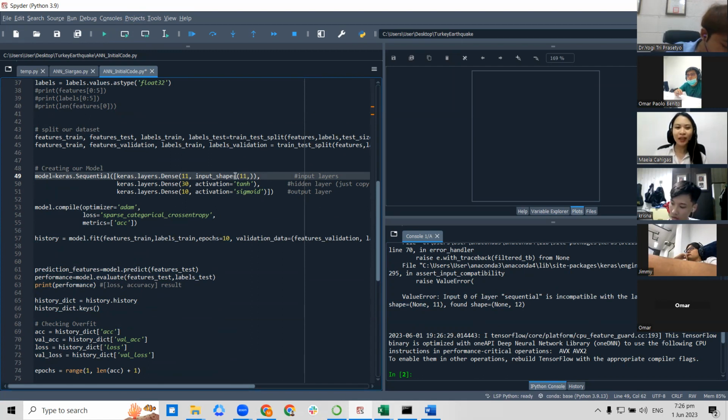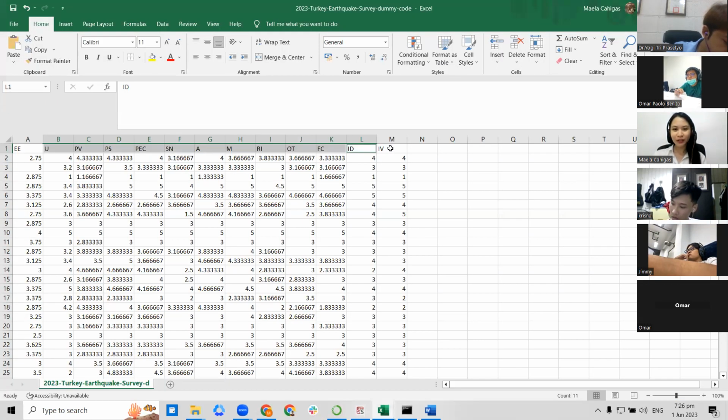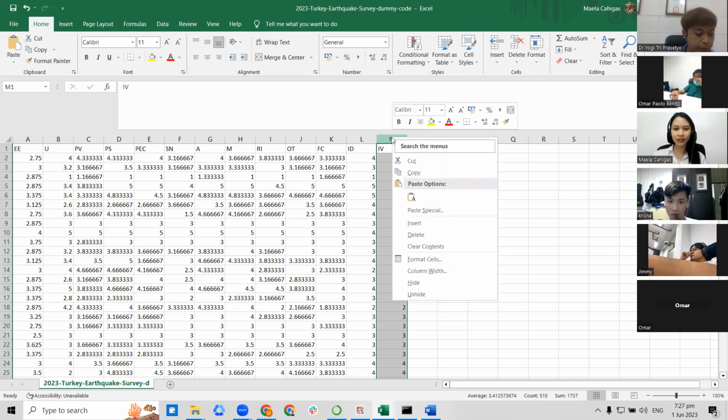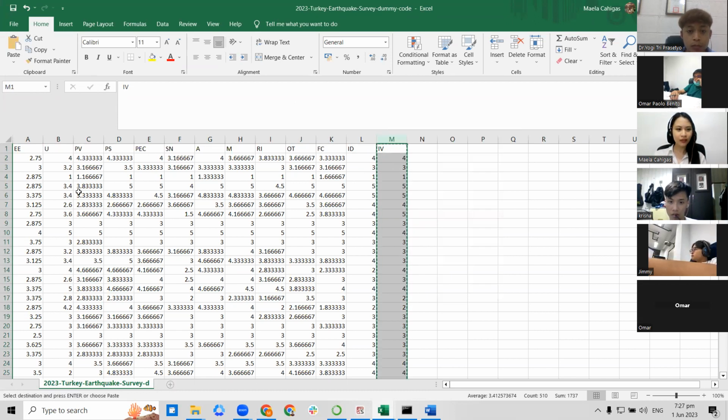It turns into an error because we have a total of how many columns? It has a total of 13 columns, but you only need a total of 12 columns. Why do you need 12 columns? Because first, you have eliminated EE, but it is considered in the model. Next, you have considered everything until ID except for IV. That's why you have to eliminate this part first. So let's eliminate this part. I'll save it.